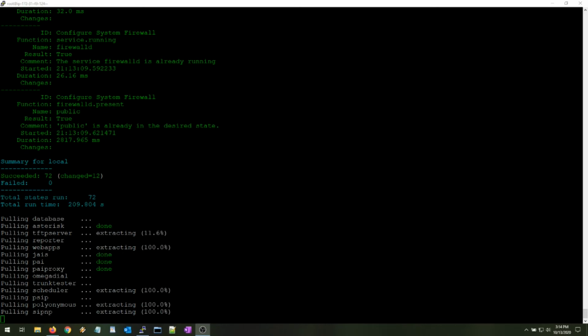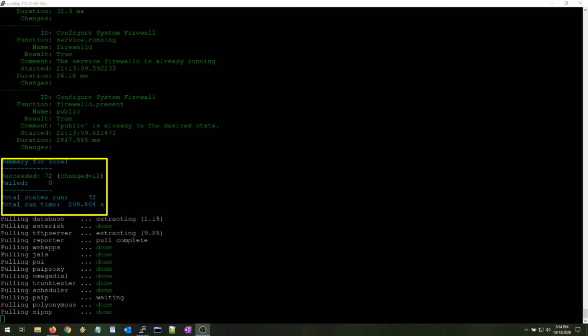Doing that will take maybe 30 seconds for it to stop everything, and then it'll return you to a command prompt. And then once you've returned to the command prompt, you can issue the command Voiceware Upgrade a second time, and it'll begin again, and it'll go through, and hopefully you'll see this process where it has succeeded 72 and failed 0.